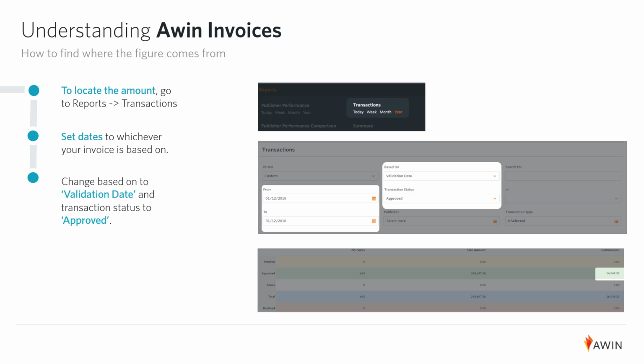One is from transaction date to validation date, and then you need to select the status to approved only. These both open automatically as transaction date and all transactions, so you will need to change these manually. You can then check the totals for the commission amounts, but do note that override will not be visible within this report.